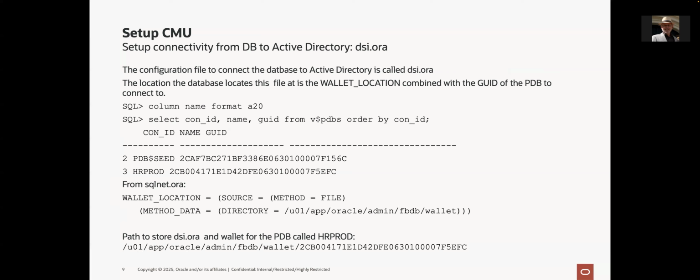And we are creating a dsi.ora. The dsi.ora contains the information on how to connect to Active Directory. And this needs to be put in a subdirectory of the wallet location, which is specified in the sqlnet.ora. So if you go to your Oracle Home or your TNS_ADMIN directory, typically $ORACLE_HOME/network/admin, in the sqlnet.ora you find, or you have to put, your wallet location. In this case, you see the directory specified.